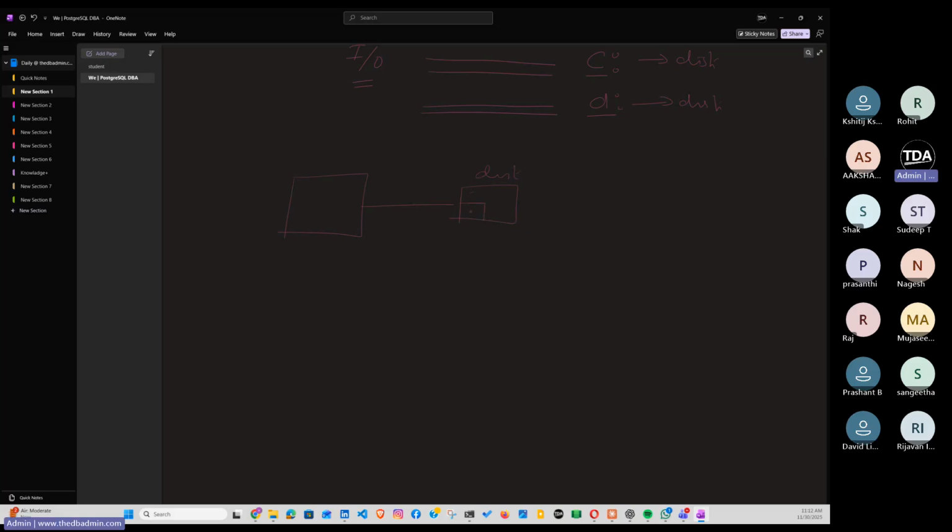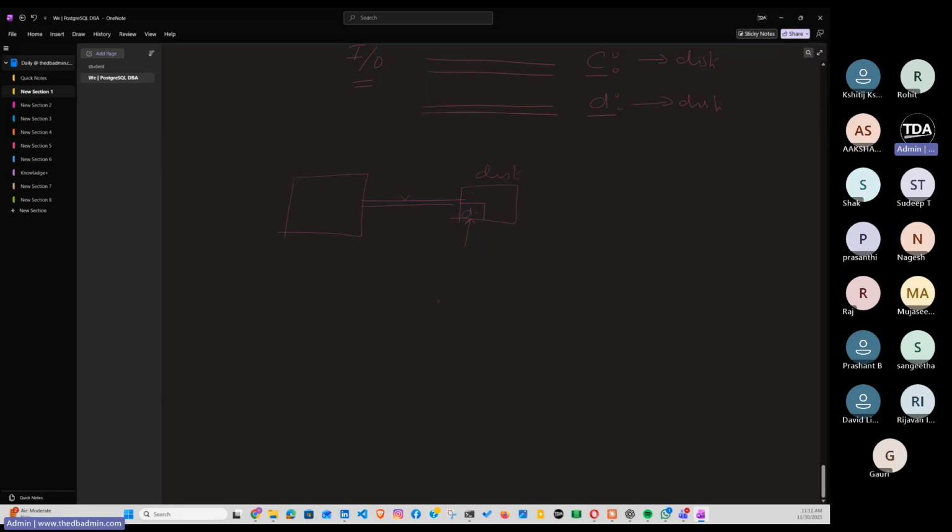Under that disk, I have the data files. The moment the objects are growing inside the database, this IO is not sufficient. So what I have to do is channelize my IO. I will add one more disk. But when I add one more disk, how is my database going to understand the next disk? So what they did, they invented a new concept called tablespace.